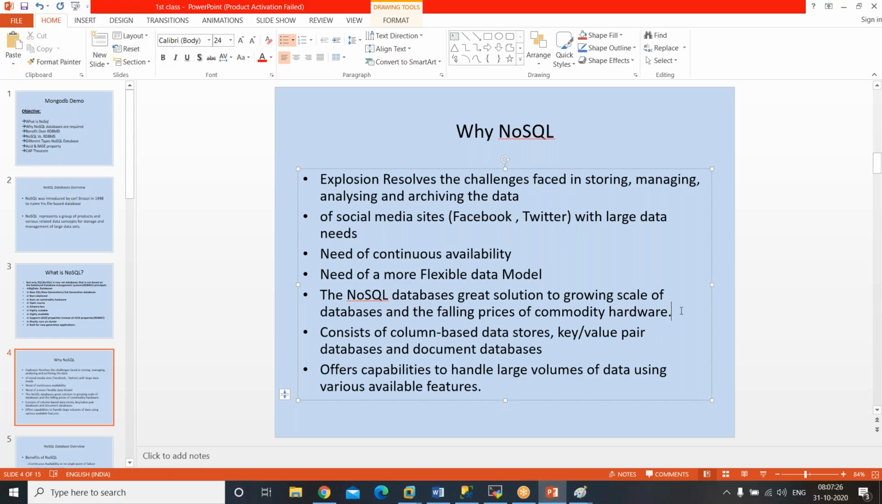That is what it is talking about. Commodity hardware: the falling price of commodity hardware is the point. It saves money for your business if it is able to run on commodity hardware. NoSQL consists of column-based data stores, key-value databases, and document databases. There are multiple families of NoSQL databases, and we're going to see them in the next slide anyway.